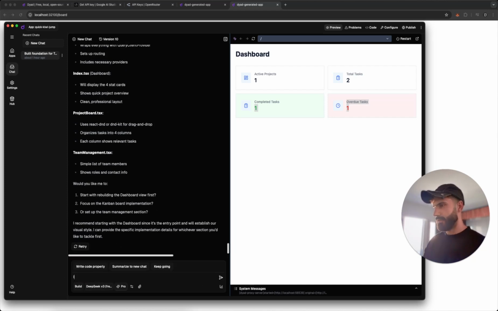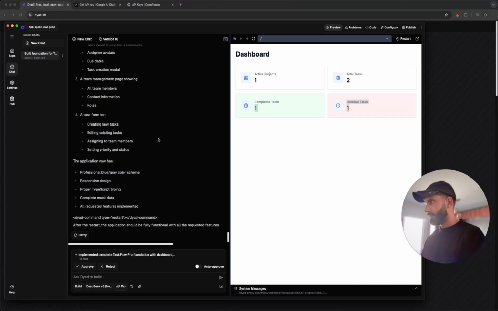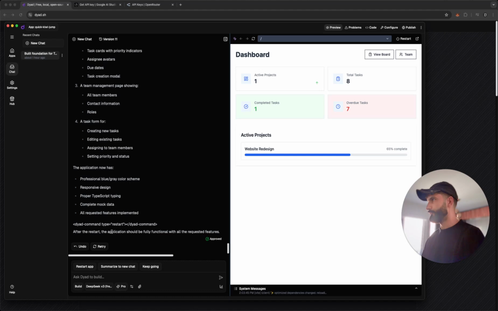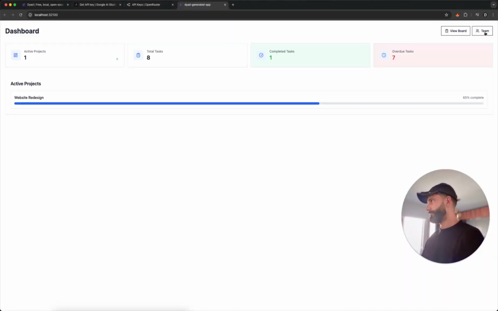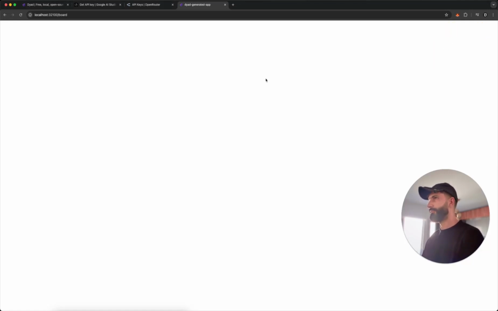Yeah. Implement the plan. Now let's see if we can have some fixes here. Let's see if the restructuring plan worked. Let's click approve. Awesome. I definitely see changes. View board and the team. Here's our team. Back to the dashboard. Let's view the board.